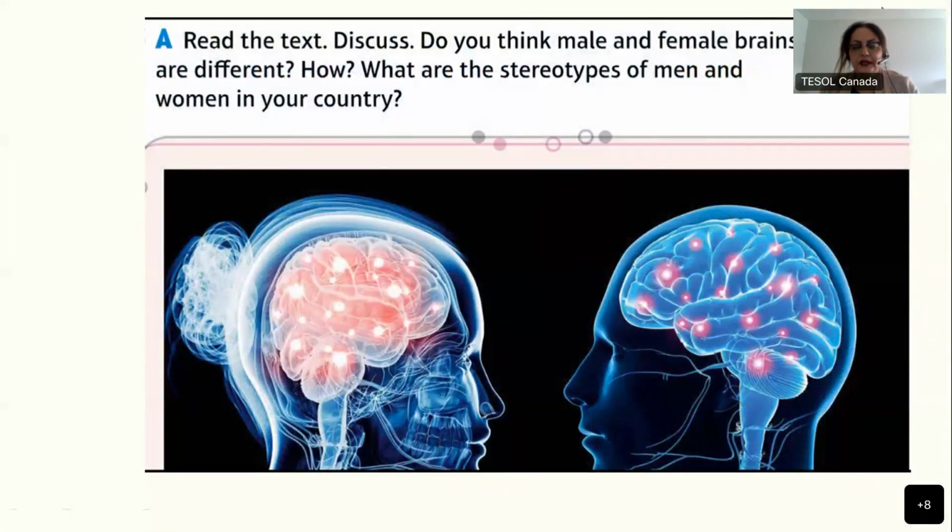Now here, top-down or bottom-up activity. Do you think male and female brains are different? What are the stereotypes of men and women in your country? Okay, do you think it's top-down activity or bottom-up activity? What approach is it? Top down. Exactly. Why? Why, Dave, you say top-down? I guess you're just asking them to, you're not asking them specific things or to explain or to understand specific words. You're asking them to digest the text and provide a more comprehensive answer.